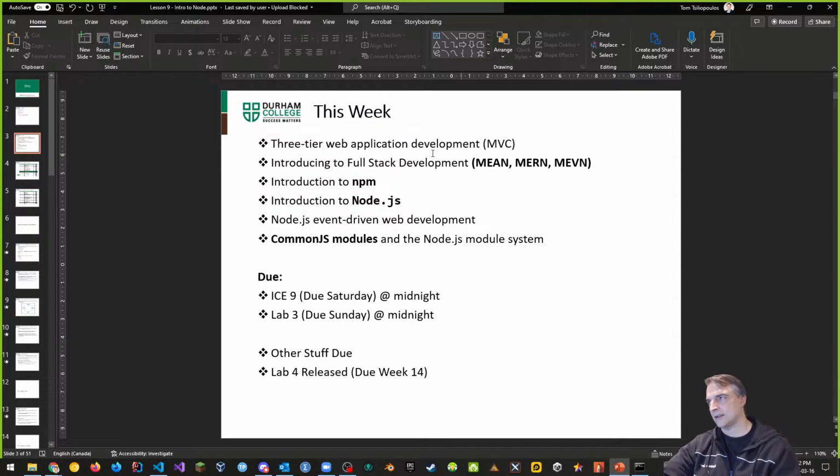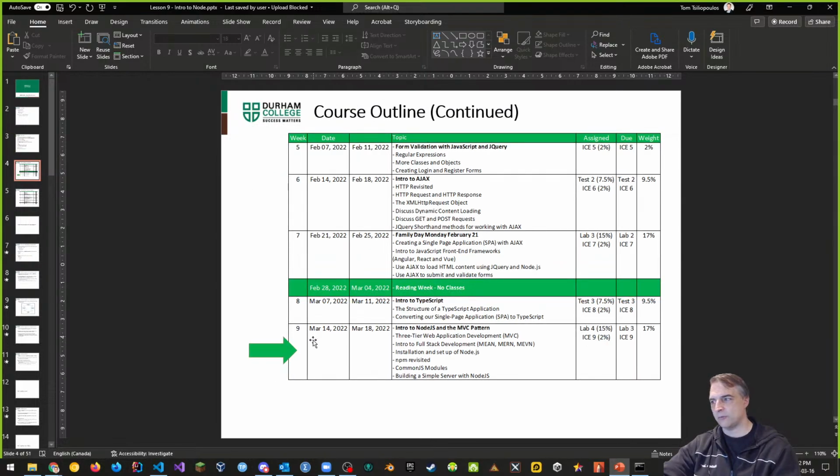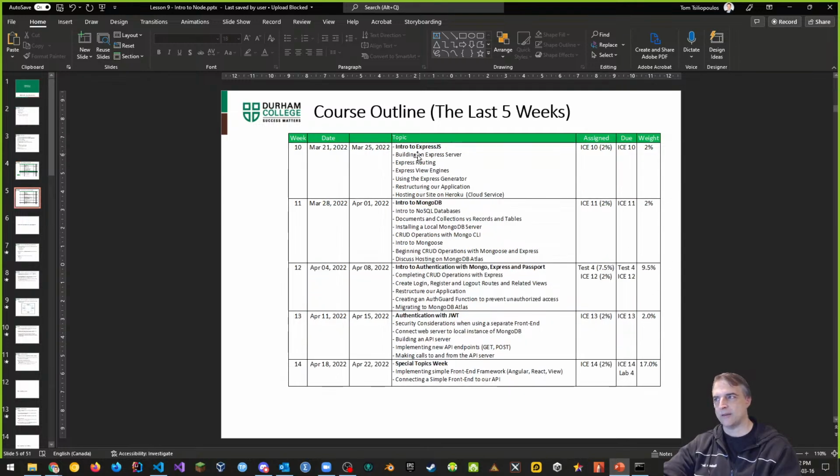So that is this week. We're sitting at week 9, where we do an intro to Node.js. This is a bigger week. It's 17% of your final grade, because we have lab 3 that is pending to be delivered, plus ICE 9. Right, so that's 17%. And next week we start going down the path of Express.js.